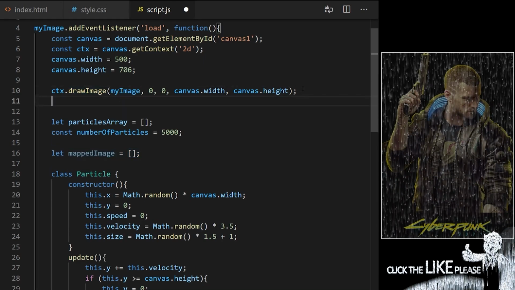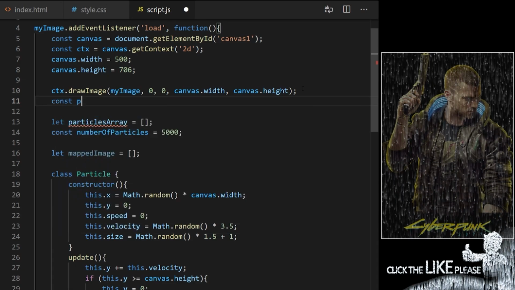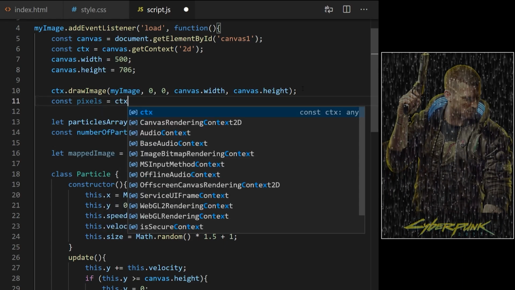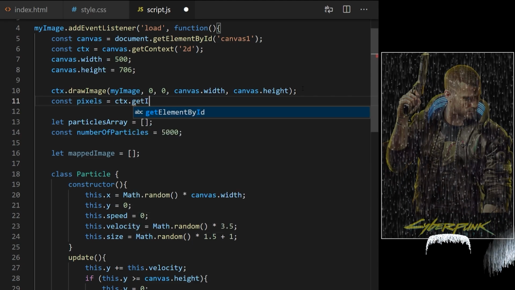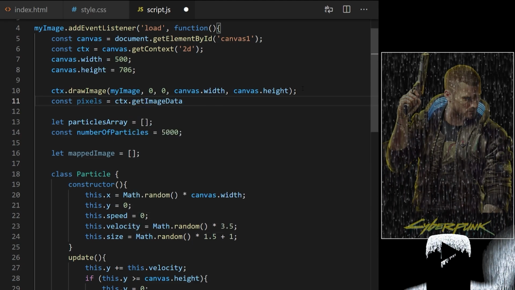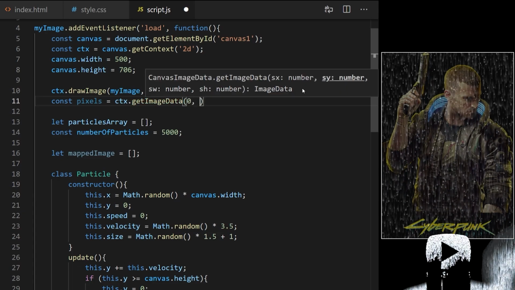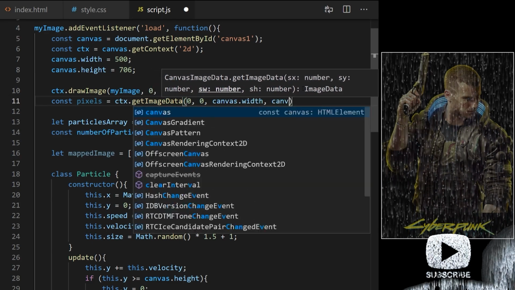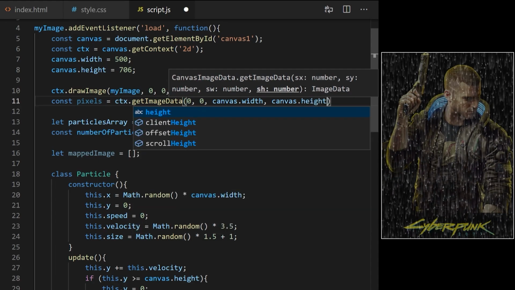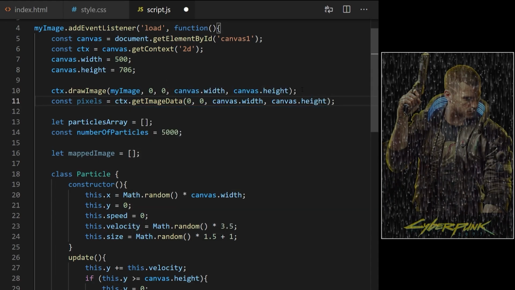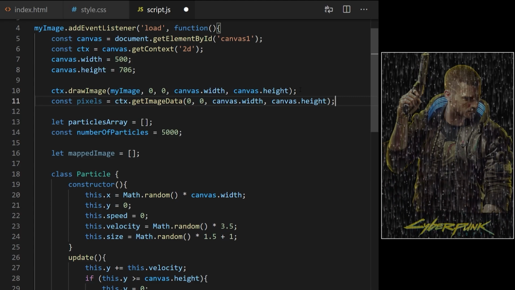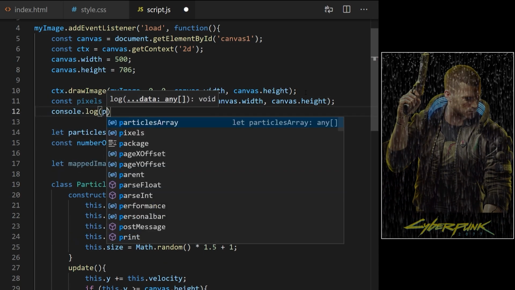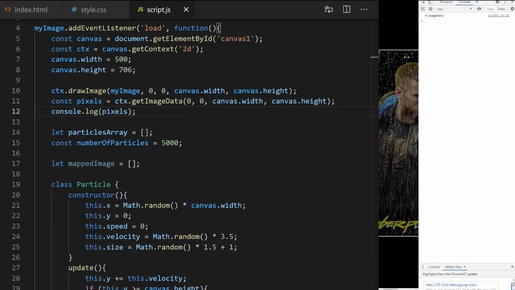I create a custom variable called, for example, pixels, and I set it equal to ctx.getImageData built-in canvas method. This method scans area of canvas for pixel information, and it will return an array-like object that holds red, green, blue, and alpha value for each individual pixel in the scanned area. I want to scan the entire canvas, so I pass it 0, 0 as starting coordinates and canvas width, canvas height as the end coordinates. So now my custom pixels variable holds whatever getImageData returned after scanning the designated area, in our case the entire canvas. If I console log pixels, I see this returned image data object.